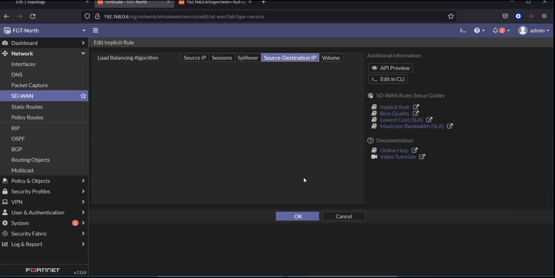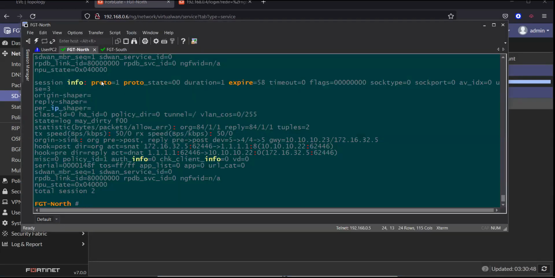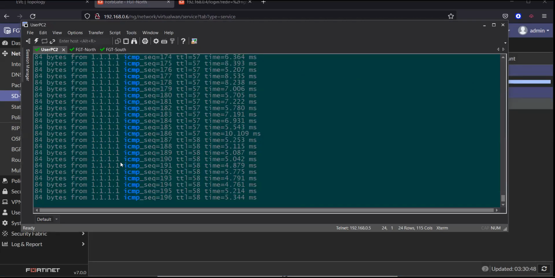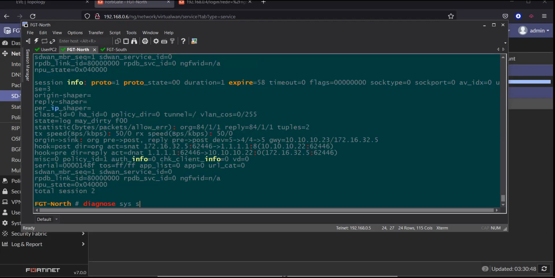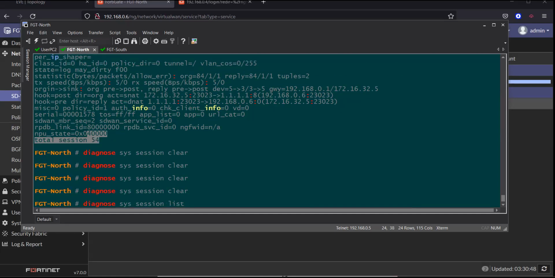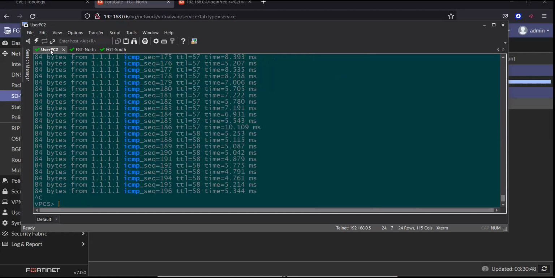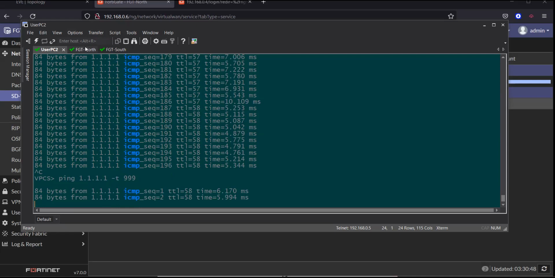Source and destination IP. Let's take this. I think this should work. Why? Because see, source and destination over here I have 1.1.1.1, right? In the user PC2 we have 1.1.1.1. So let me first do one thing. Let me clear this off again. Diagnose system session list, and we have lovely 54. So let's clear this off. Clear. A couple more times. Yeah. List 0. Great. Okay. So now let's do one thing. I'll start the pinging. Let's see what happens.